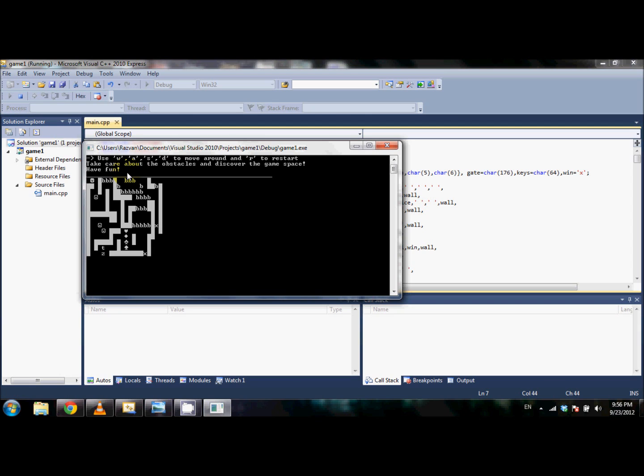Let's go right now on the left side of my map. Take care about the obstacles. Yeah, we are free. Okay, going back. Yes, free, free, free.